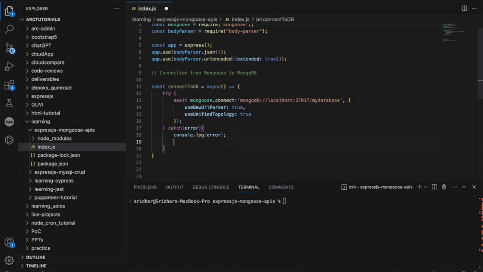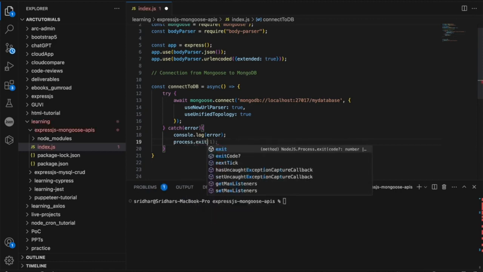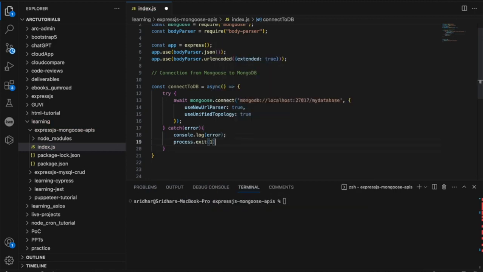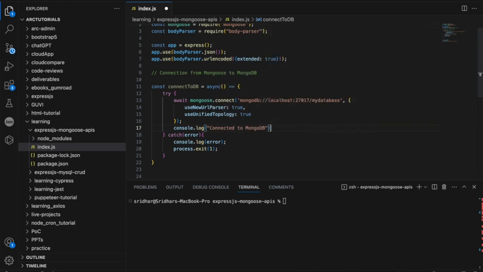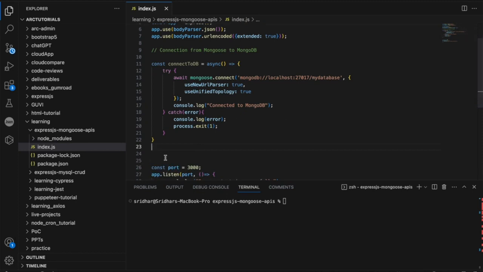We can also do one thing. If there is an error, we will exit the process, and if it is unable to connect to database, we will exit the program. Alright, and last we can also add a console log here and say connected to MongoDB. Okay, that's all we need for this method to connect to MongoDB.